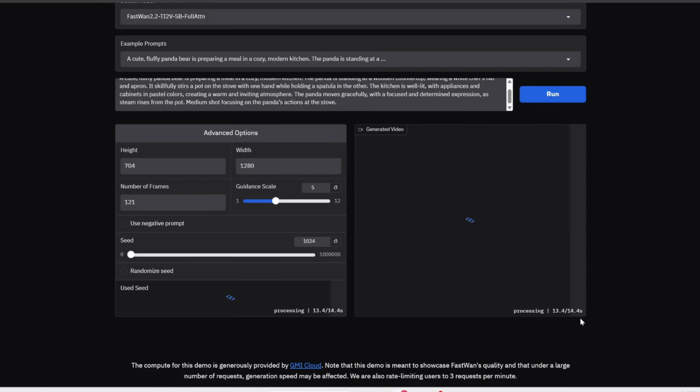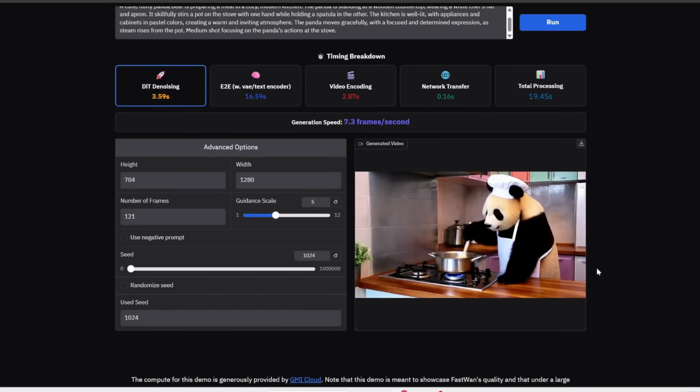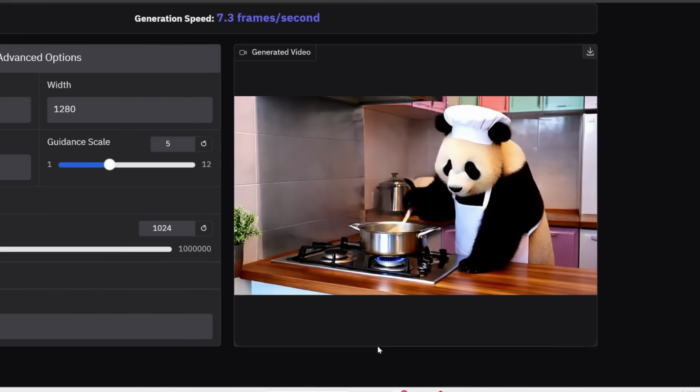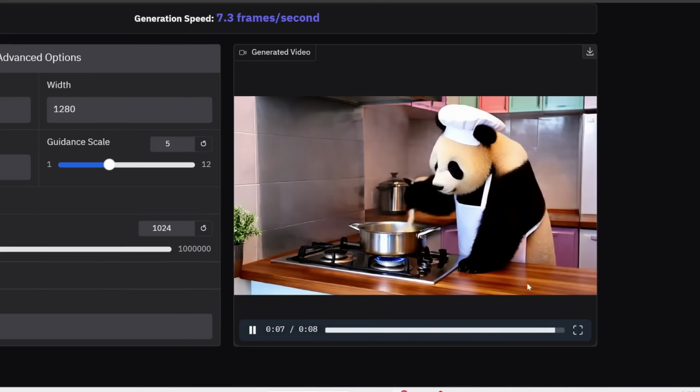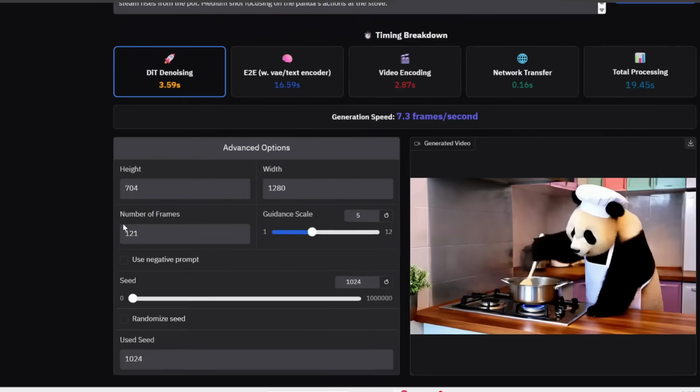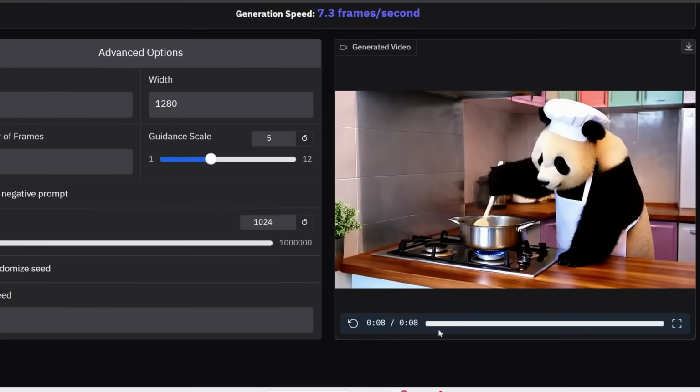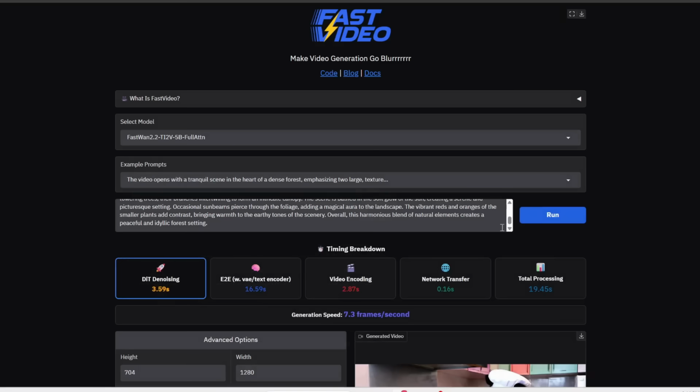So down here, you can see the estimated completion time is around 14 seconds. And here is what we get. Let's play this for you. Indeed, we have a panda cooking in a cozy kitchen. Very nice. Also notice that this is 16 frames per second, so if you set this to 121 frames, that's going to be roughly 8 seconds. Or let's try another prompt.